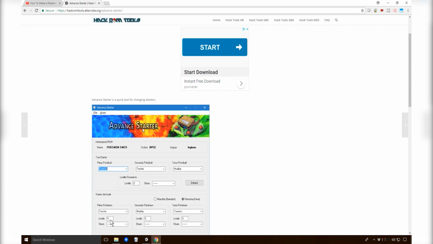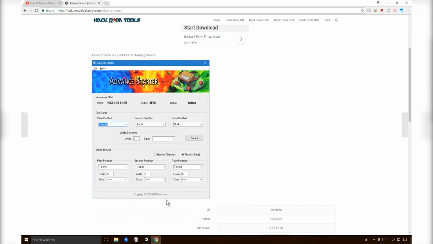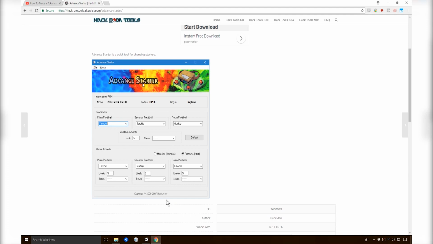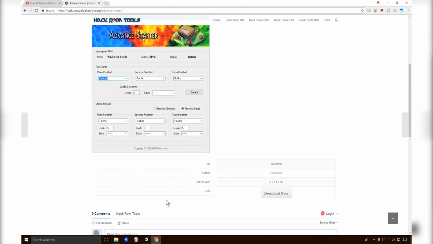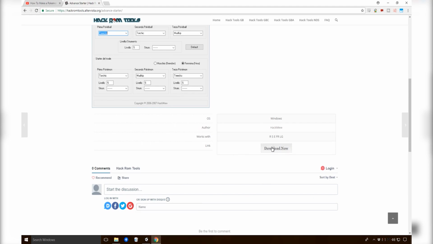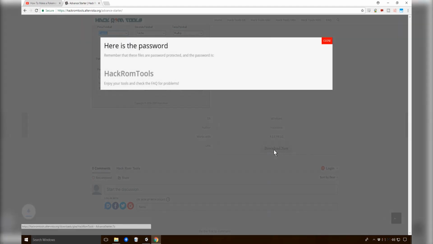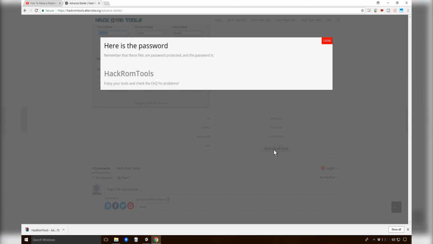The only worry I have is that this seems to be in Spanish, I believe. Not English, let's put it that way. So hopefully the actual ROM itself hasn't got that problem, but we'll see. I mean, maybe it does have that problem. So click and download now.